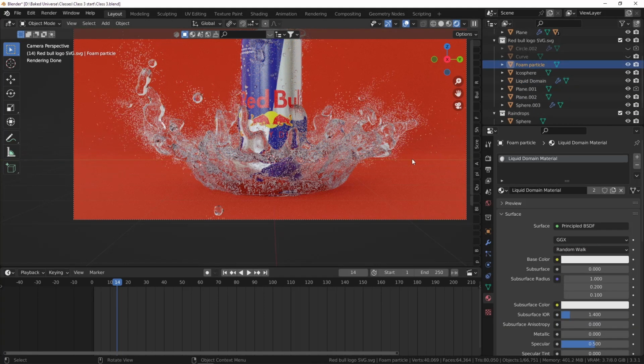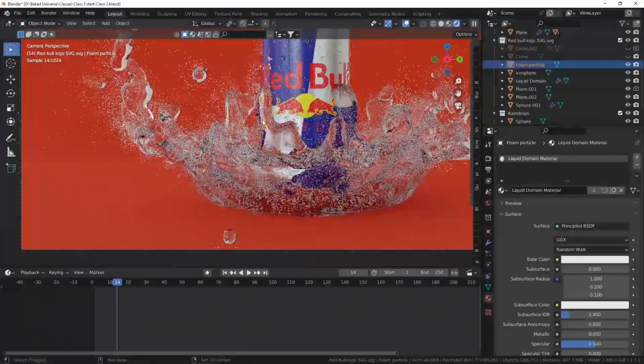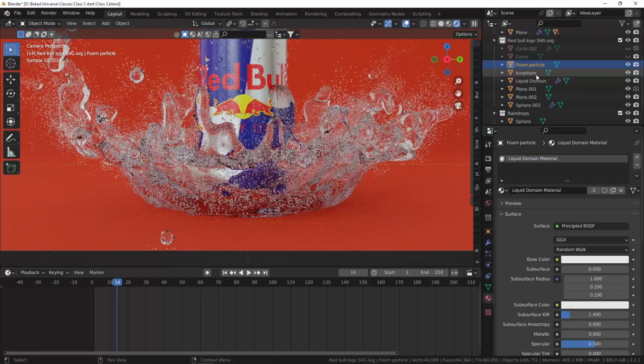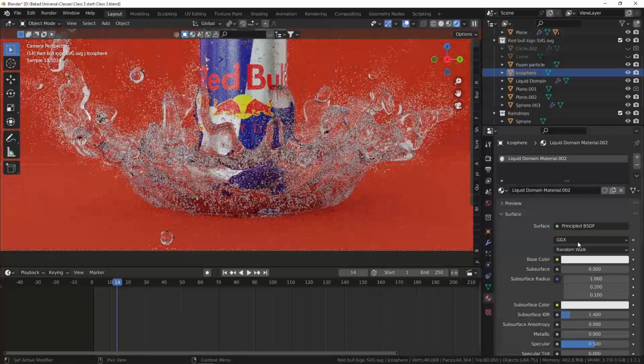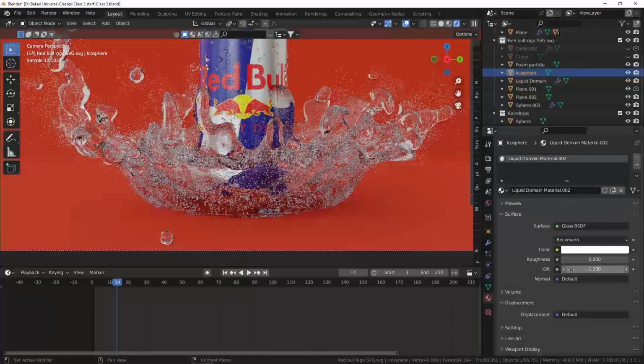Yeah, so you can see that we now have some extra foam particles in between our spray particles. I think I actually messed up the material of our icosphere as well, because I changed the liquid domain material and didn't add a new material first. So I changed both those materials to white. What I'm going to do is just select the icosphere, create a new material, and set this to glass, and that is it. Make sure the index of refraction is set to 1.33.